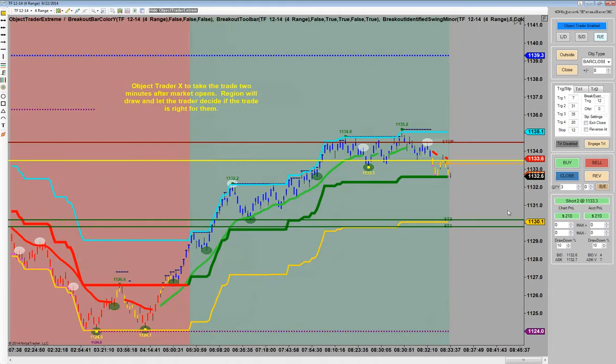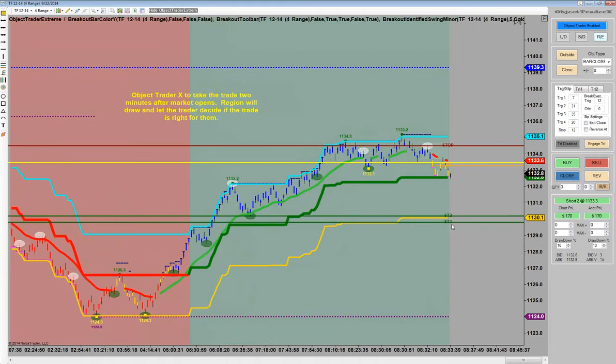Now, Object Trader is also designed so that you can move your targets anywhere you want them. This is the beauty of Object Trader. You can move them anywhere you want them. You can move your stop wherever you want it.